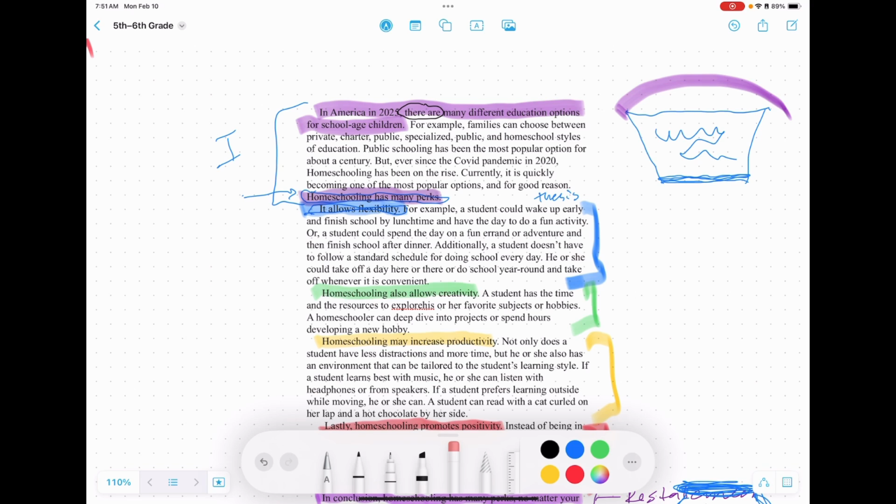Is it wrong? No. Is it weak? Yes. Weak style. So oftentimes the easiest thing to do is to delete it and find the subject and the verb already in the sentence or create something similar. In America, in 2025, there are many different education options for school-age children.